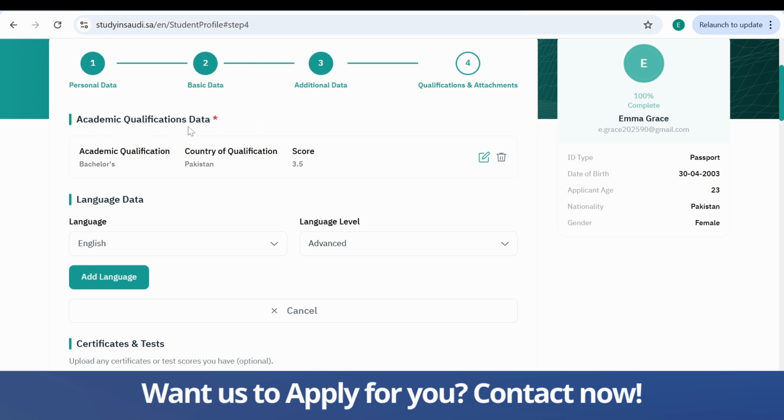Now here is step 4, qualifications and attachments. First, academic qualification data. So enter your academic qualification. If you are applying for a master's program, then enter your bachelor's data. And if you are applying for a bachelor's degree, then enter your high school data here. So I have chosen bachelor's because I am applying for a master's program. So academic qualification bachelor's, country of qualification Pakistan, and you have to enter your score here. Then next is language data. Choose your language, English, and then language level.